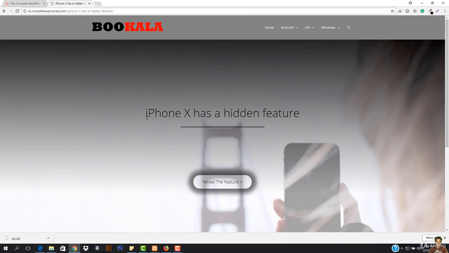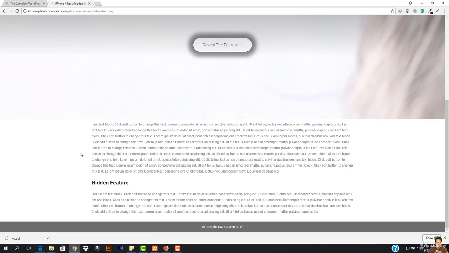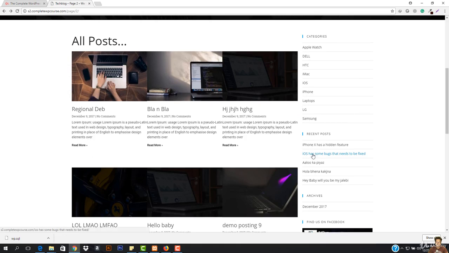This says "iPhone X has a hidden feature." This is the post title that I just opened up, and it has a call to action that says "reveal the feature." If I click here, you can see it takes us down here, and this is how it is working. We have these custom posts, and I'm going to show you how you can build a post like this.